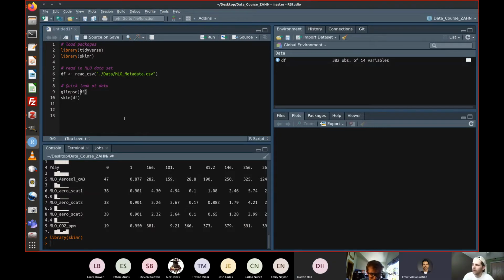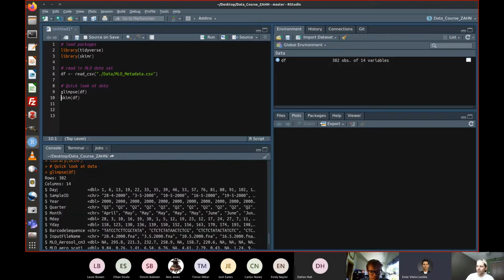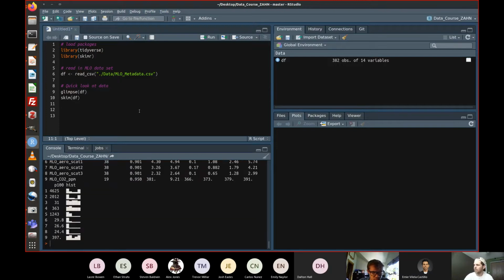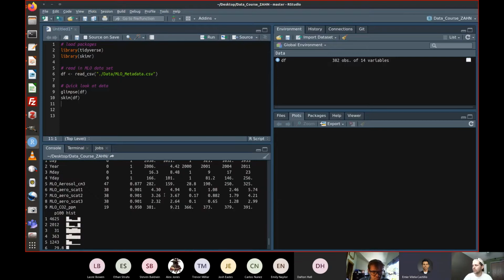So glimpse comes with tidyverse, and it's just a quick look at your data set just to start getting a feel for it, right? The first thing we do, once we manage to get it loaded, is we kind of want to get a feel for it, okay? Skim is just another way. Sometimes I find it handy, especially for seeing how many entries have white space in them, or looking for the number missing, right? Kind of just another useful tool.